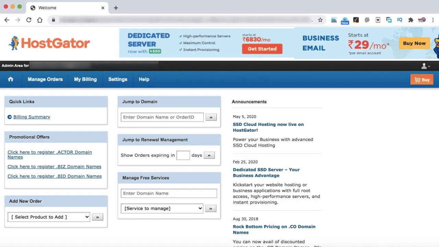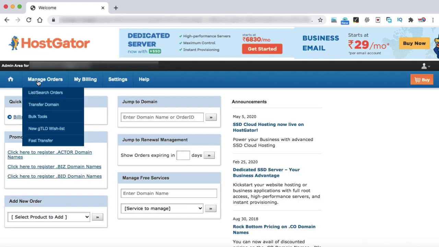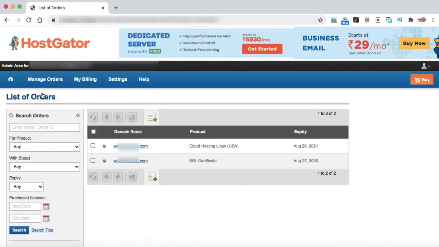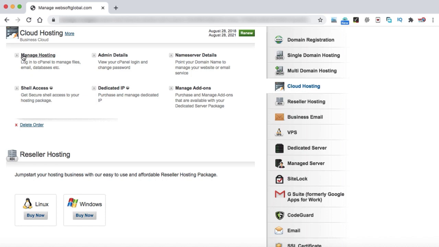So this is my HostGator dashboard. Now we need to go to manage orders, and then we can click on list search orders. Now this is my business hosting account. That's why I own this hosting account on my main company domain name that is showing over here, and it's a cloud hosting. So I can simply click on my domain name, and here I can see the option manage hosting. Let's click on it.